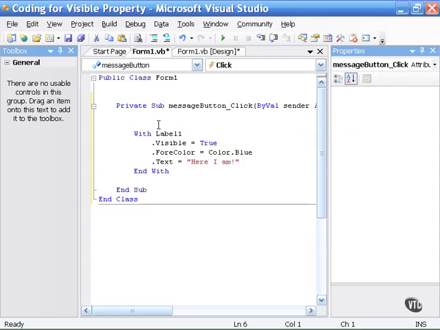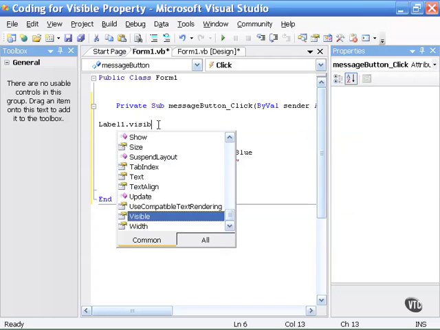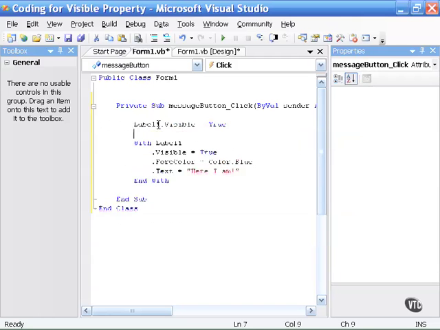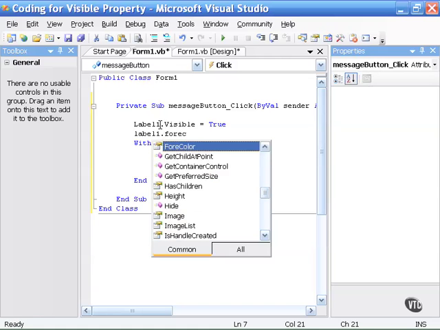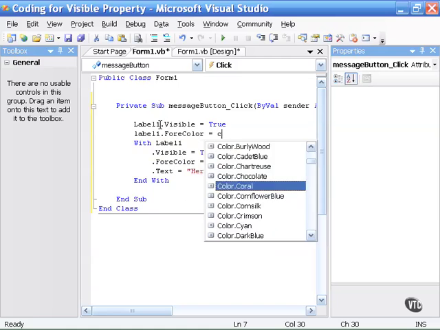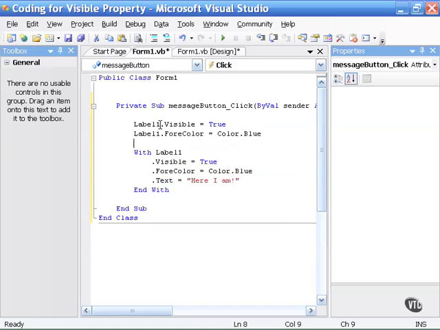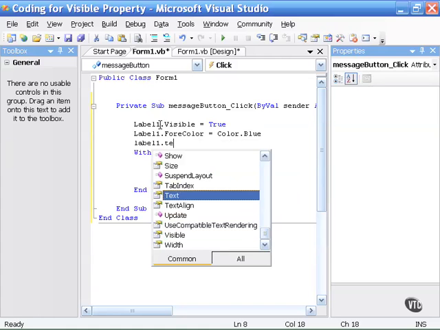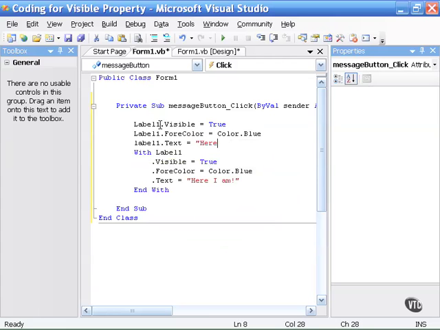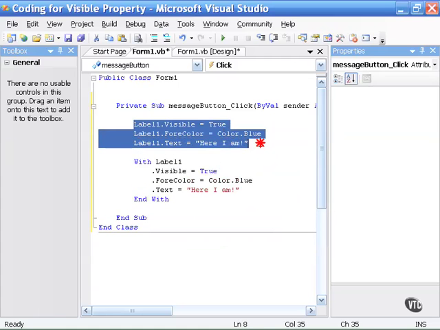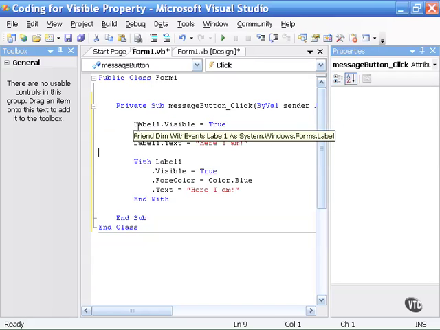Now if I were to write this code one line at a time, it would look something like this. Label 1 dot visible equals true. And then if I want to change the foreground color of that label, I would need to write Label 1 dot forecolor equals color blue, or whatever color I might want. And then the third item would be Label 1 dot text, and then the message I want to appear in the label. Now as you can see, this is requiring 3 lines of code.